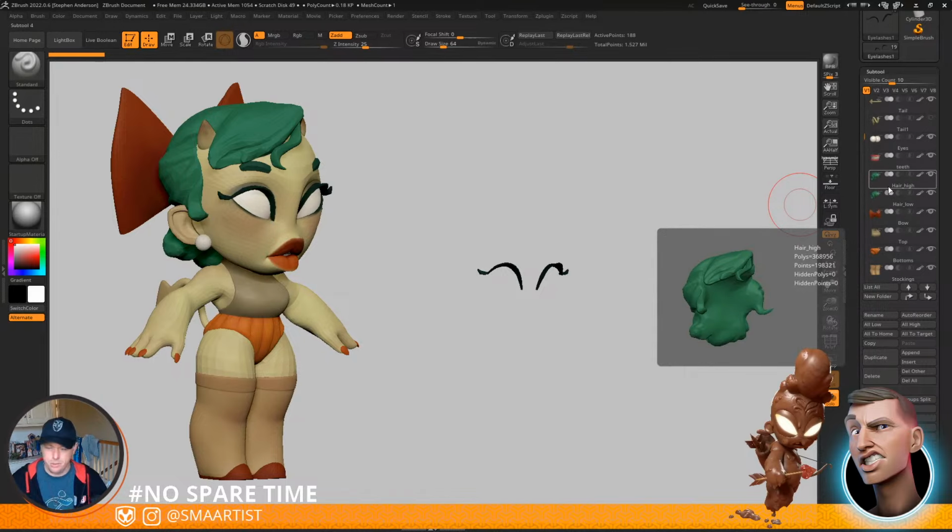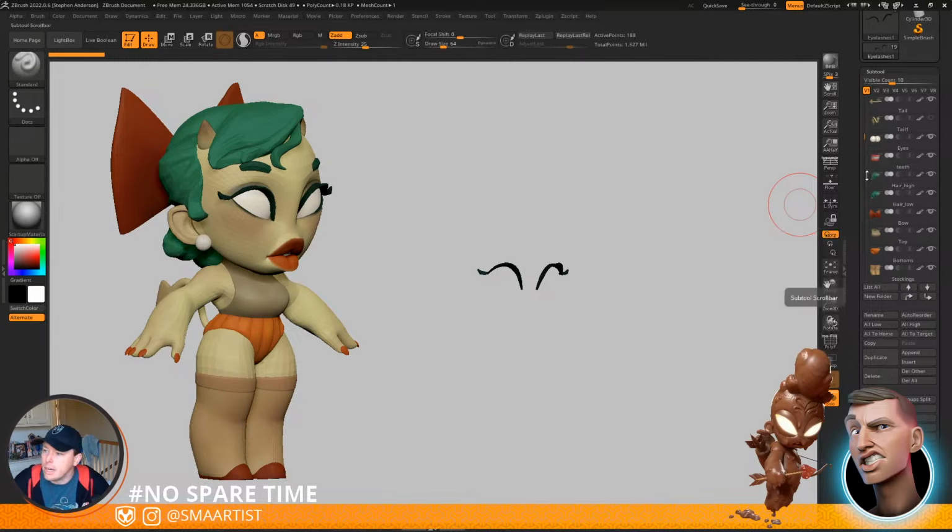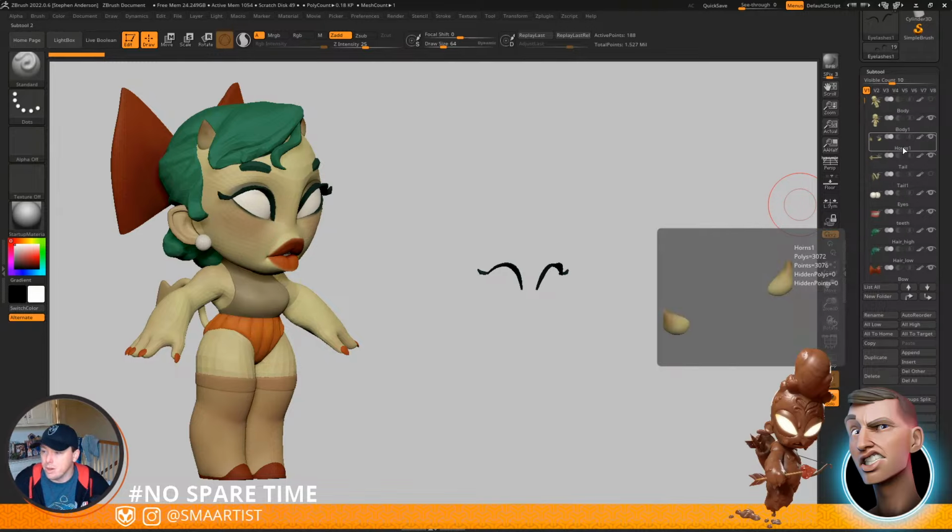The naming is important so that when we take it into Substance to do our baking, which I will not be able to do on this computer, I'll have to do it on my work computer for now. When I get to that point, it's going to want to compare meshes with the same name. So that'll be important. I'll have to have a low version and a high version of each.